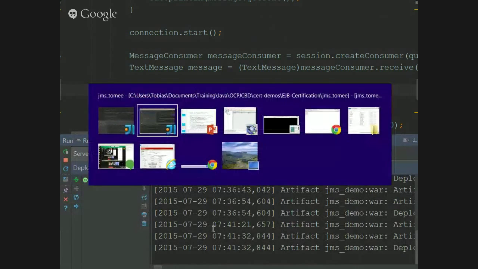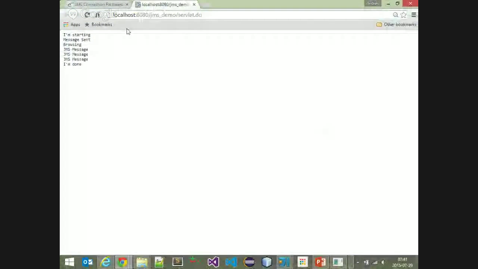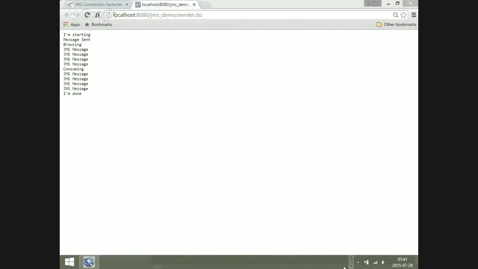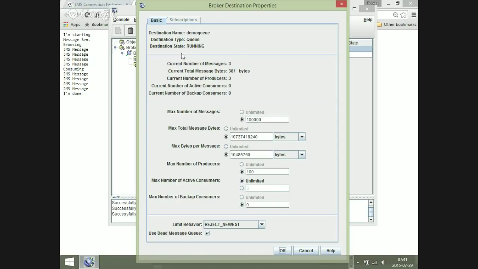It's deployed. So what we should see now is it browsing, showing 4 messages there, and then receiving 4 messages, if everything doesn't blow up. Come on, Glassfish. There we go. So we've got our 4 messages, and it's consumed 4 messages. If we now go and look at our little tool, there should be no messages left on that queue because we've actually consumed all 4 of them.